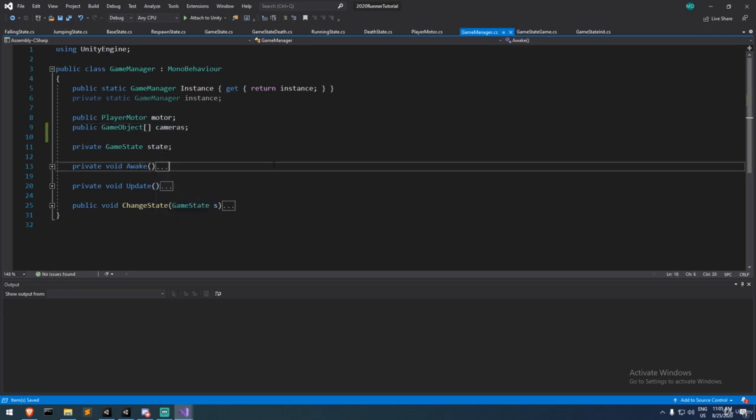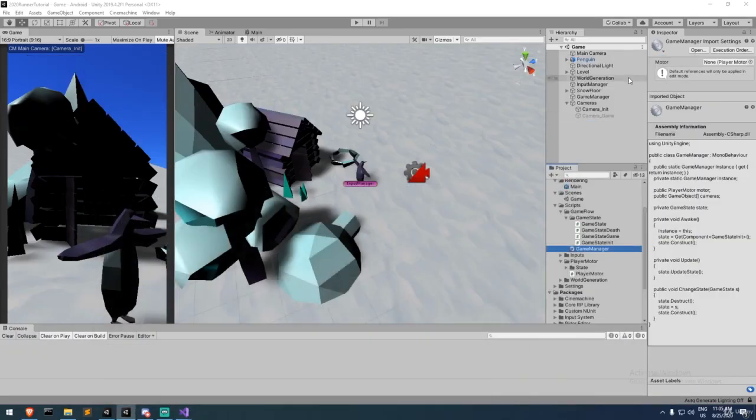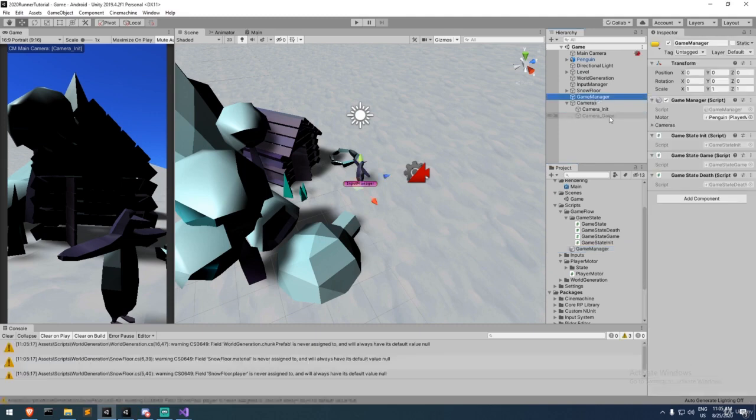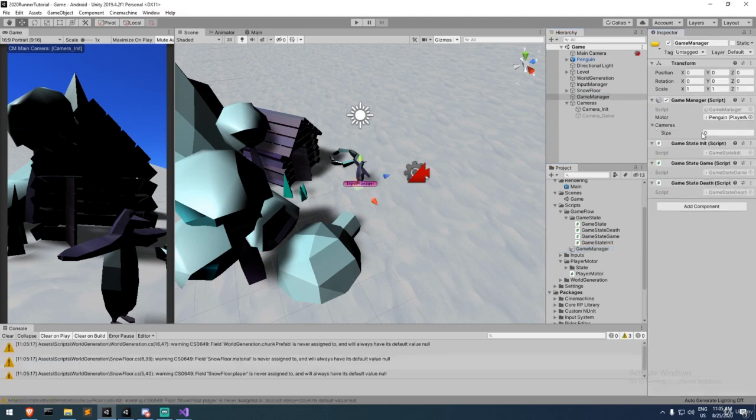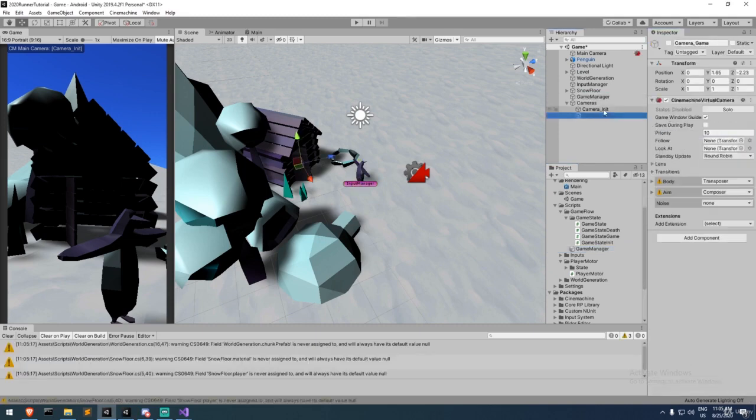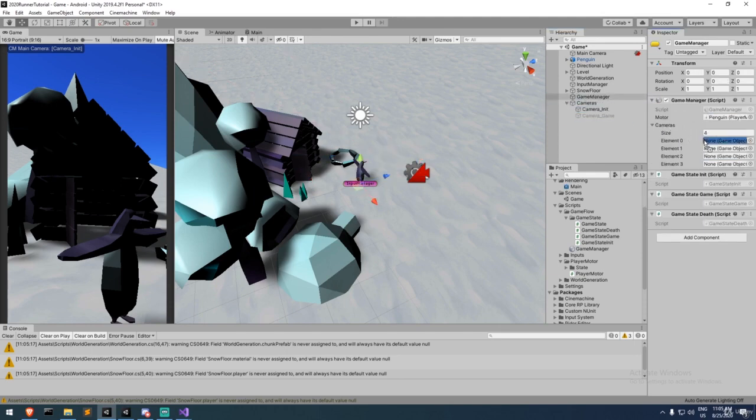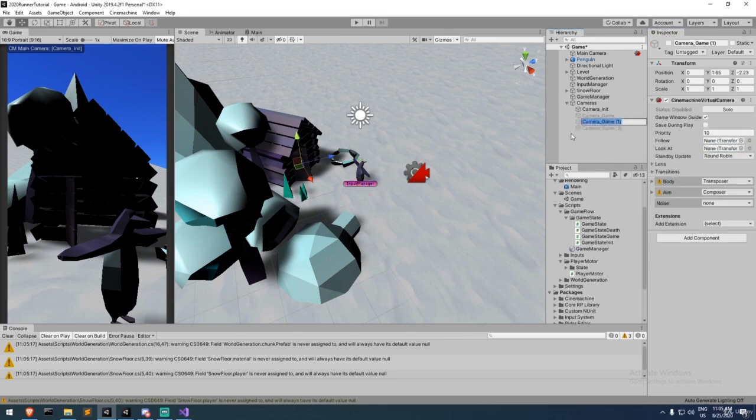With this in mind, I can now save, head back into my game, find the Game Manager, and declare a list of 4. One for initialize, then game, then shop. I'll just duplicate these right now. One for shop and one for respawn.